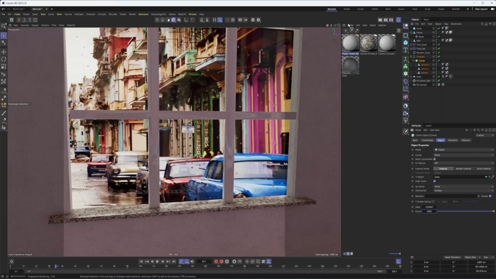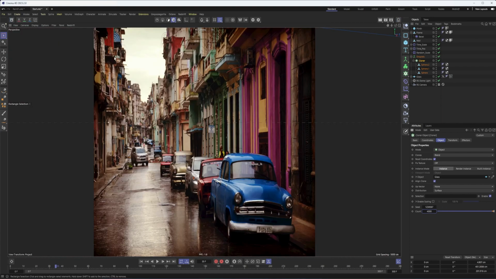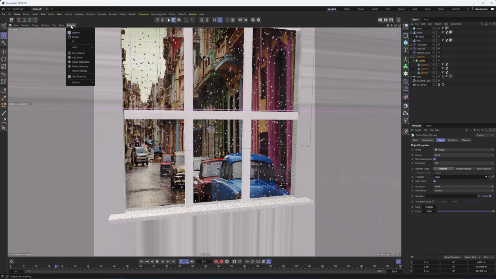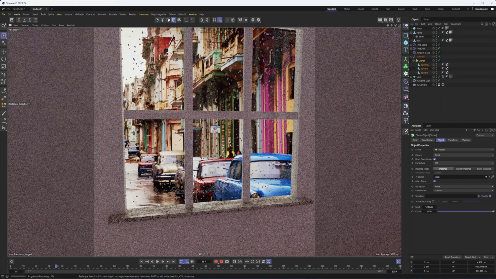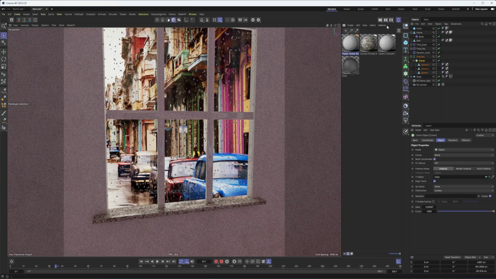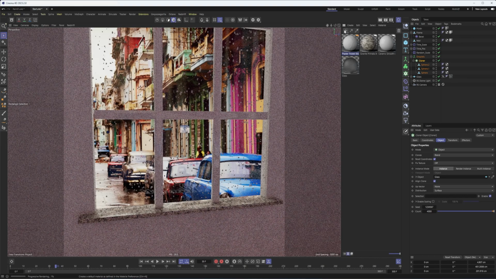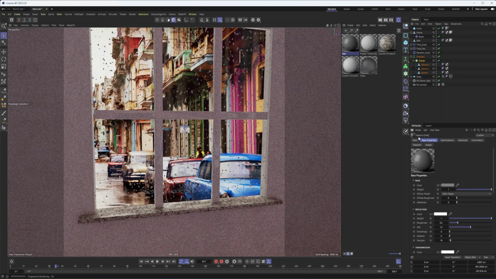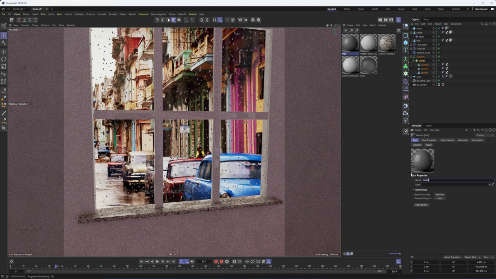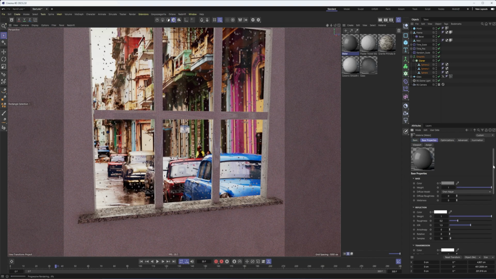Really make it add a lot more droplets. Let's see, come on, there we go. What we didn't do is create a water material for a droplet. So let's do that. Water, and I'm just going to use glass. So nothing too crazy going on here.